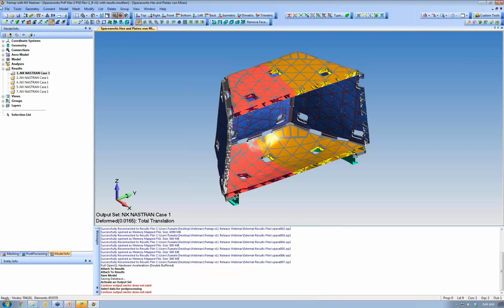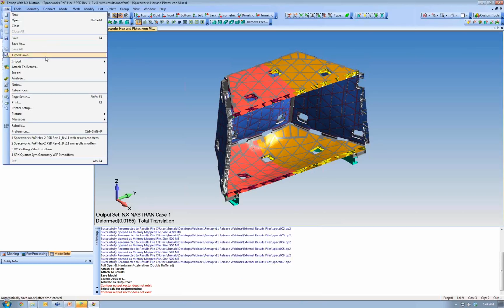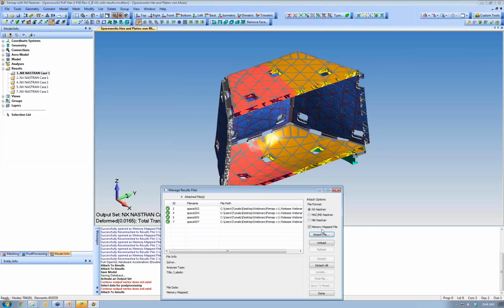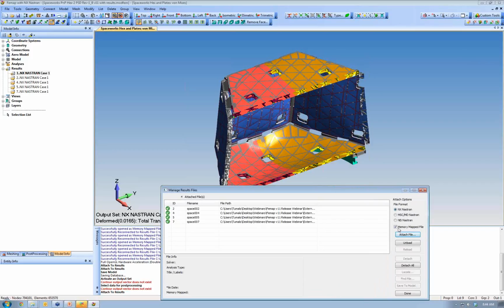One last thing I want to cover with this before we move on, let's go back to the manager, is memory mapped file. And what this option does is if you have a ton of RAM, it will open the results entirely in RAM, and that speeds up the process even more. So as long as you have enough free RAM to fully grab the OP2 file, you can use this memory mapping to speed things up even more.